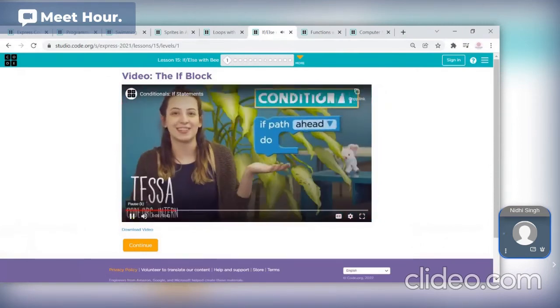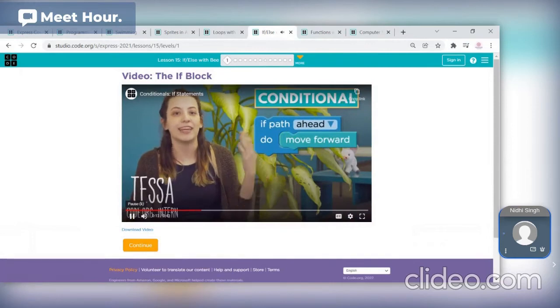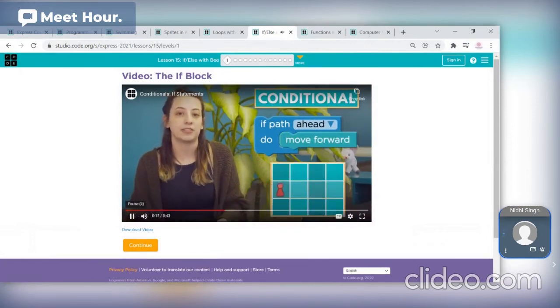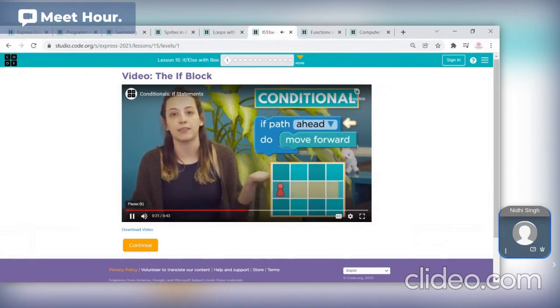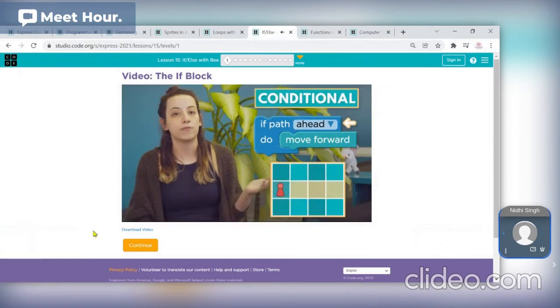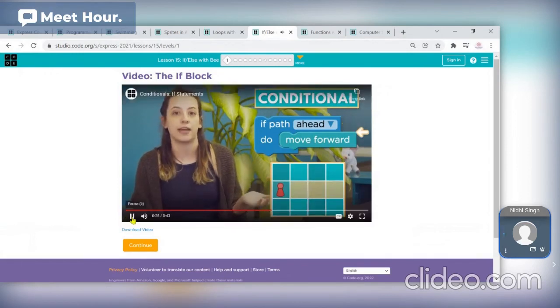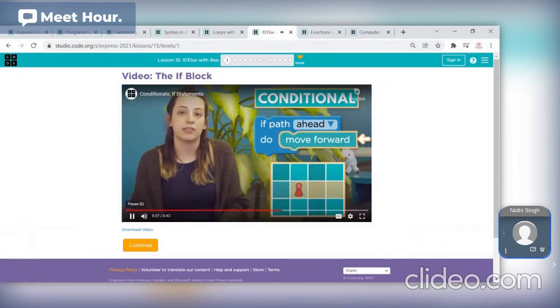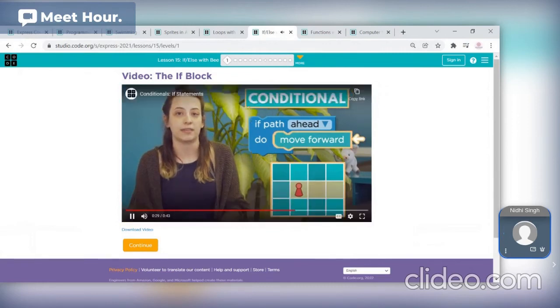This is a conditional block. The code inside a conditional block runs if a condition is true. In puzzles with conditionals, we might want to check a condition like if path ahead. This code will only move forward if there is a path ahead. You can use conditionals in lots of different ways, like this.